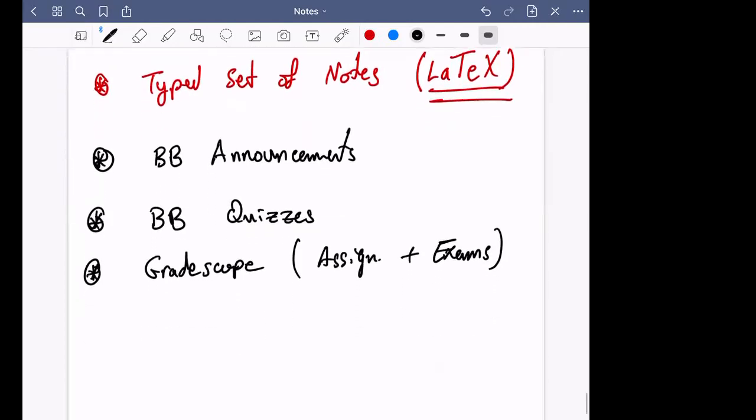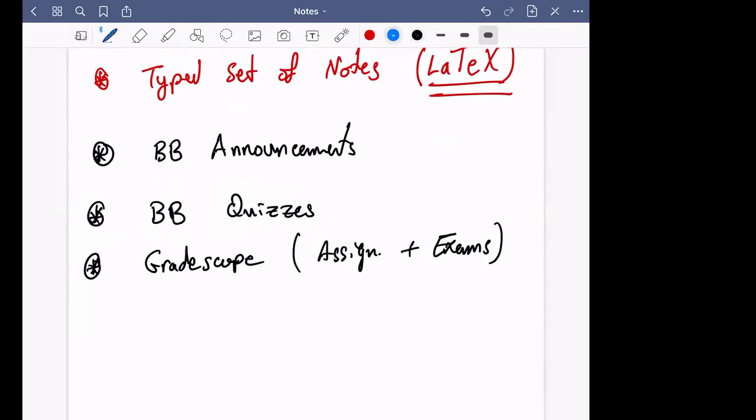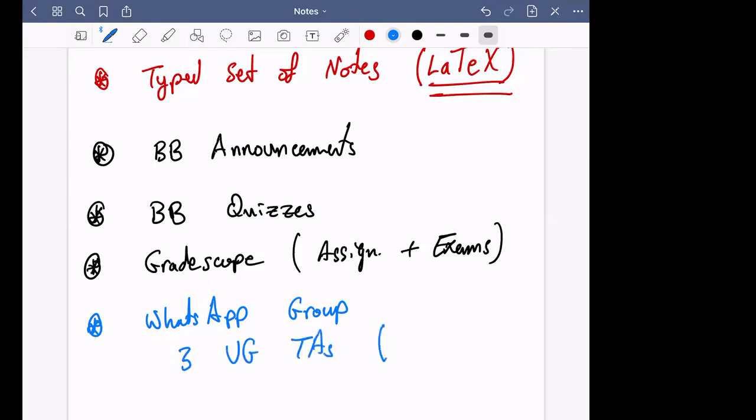Finally, every time I make a WhatsApp group for all the students, and in this WhatsApp group, 3 undergraduate TAs join, through the work study program of the university. This is a paid job for these senior TAs, and their main task is just to answer the questions of the students on the group.